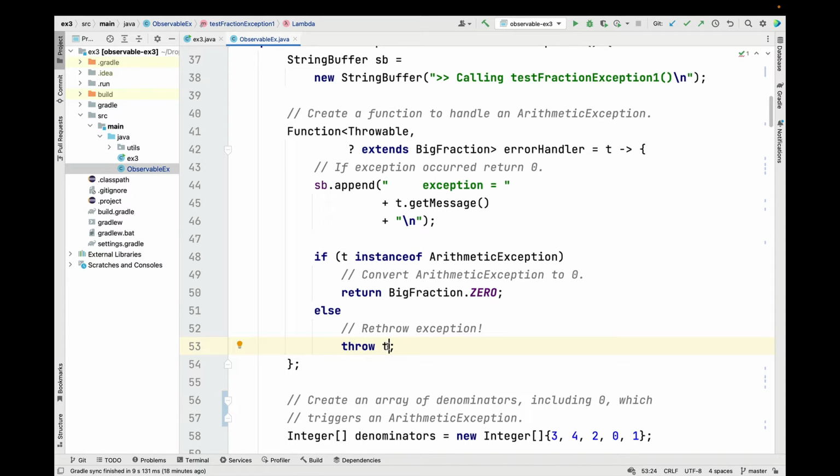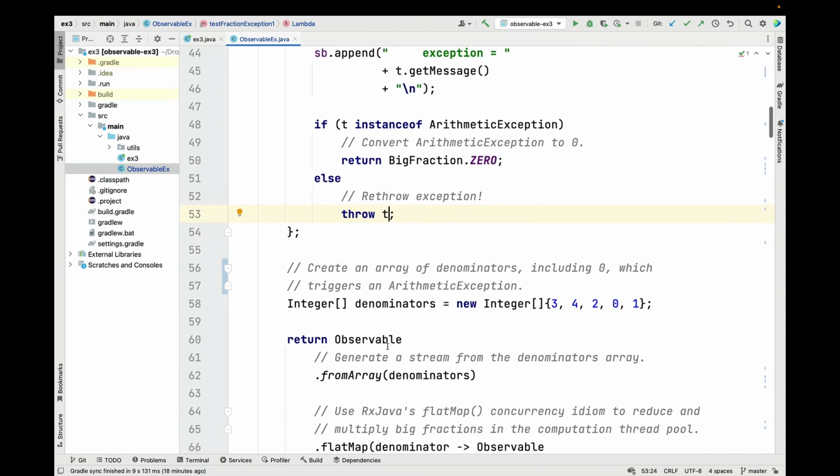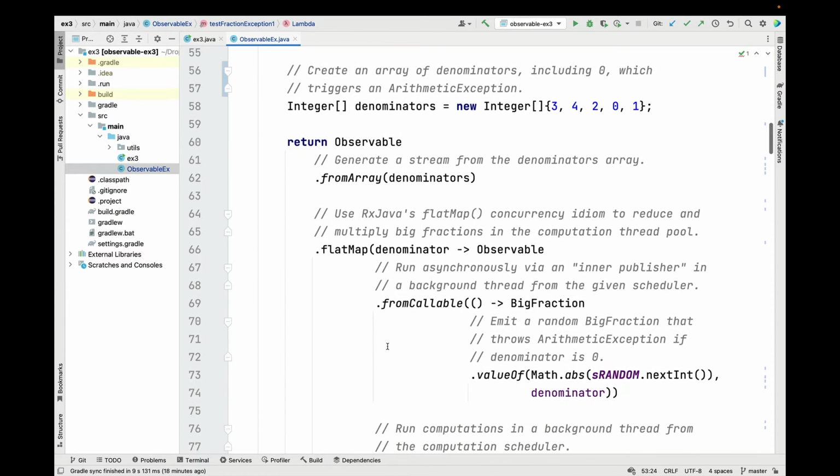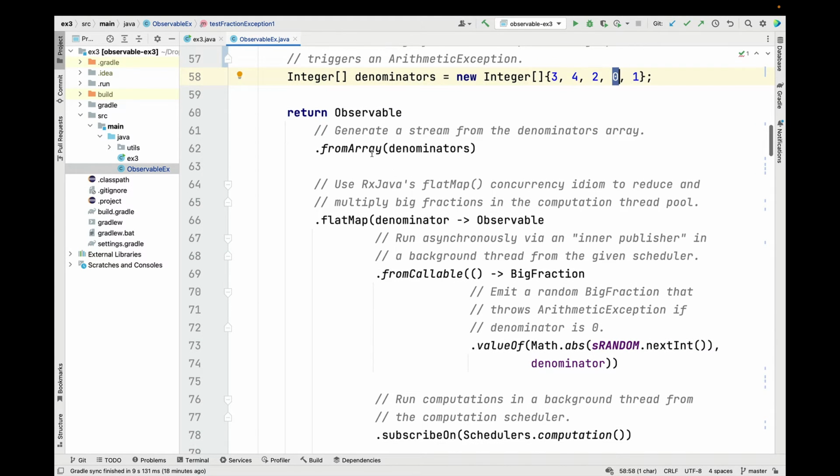So given that error handler function, let's go ahead now and take a look at the actual observable stream. We're going to create ourselves an array of integers, which we call denominators. And that's going to have the values 3, 4, 2, 0, and 1. You'll see that the 0 is going to end up triggering an arithmetic exception. So let's see how that's actually going to happen. So the first thing we do is we take the denominators array and we use the observable fromArray factory method to create an observable stream using the contents in that array.